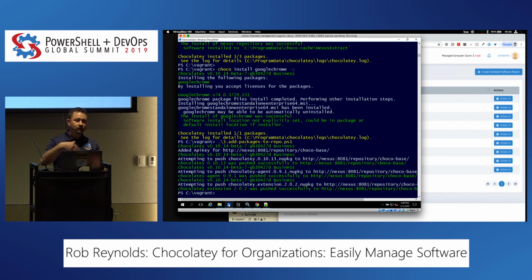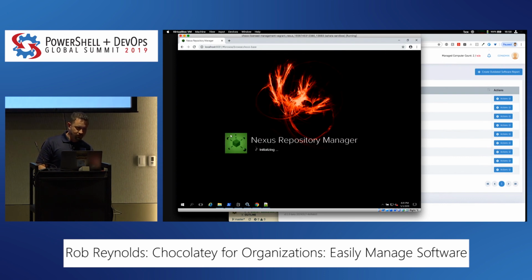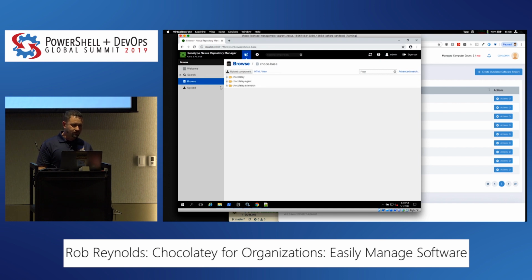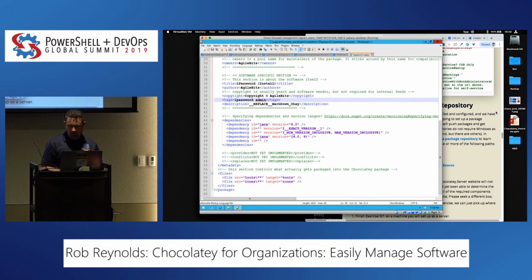And so this gives us that ability to then deploy Chocolatey internally when we deploy it to other machines. So if we run that refresh again, which maybe that was too much of a refresh. There we go. So you can see we got Chocolatey agent, we got our Chocolatey extension, and Chocolatey. And so we really have one more package that we want to get in there, and that is our license package. So if we take a look at our instructions as we go down.